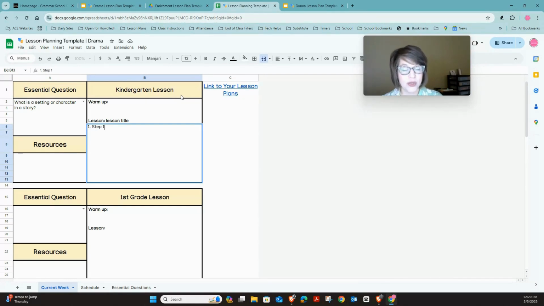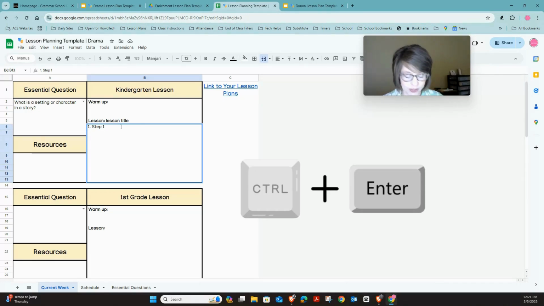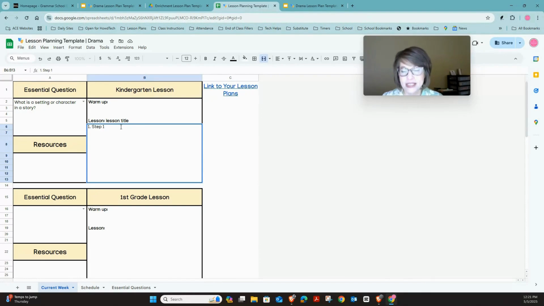Usually, if you just wanted to go to the next line, you would press enter. However, it doesn't really work that way in a Google Sheet. What you would do is make sure your cursor's at the end of the line, then hold down Shift, Control, and then Enter. And then it takes you to the next line. So you can do a hard return inside of a Google Sheet cell.